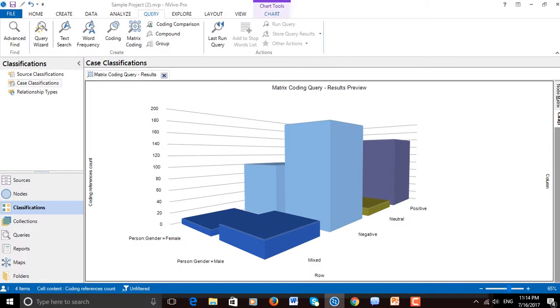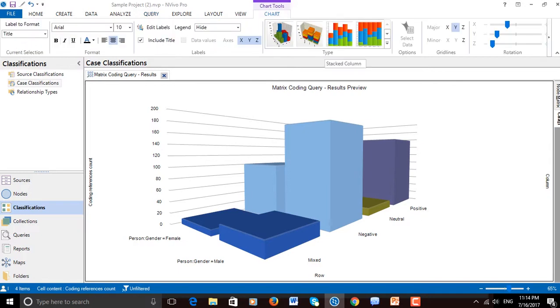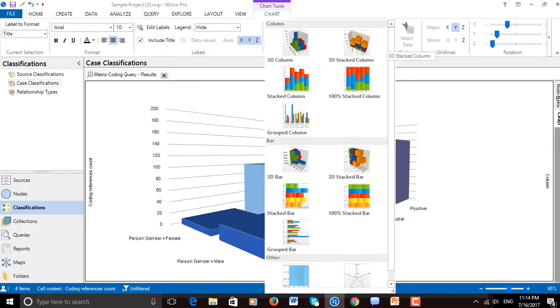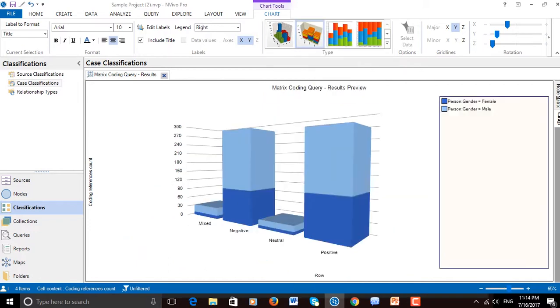You can, if you'd like, go and change it here, for example, to another type of the data. We can go for 3D stacked column, okay, and this one may be more visually explicit. So you can see that the dark blue is the female gender, and the light blue is the male gender, and you can see here the difference between positive, neutral, negative, mixed.